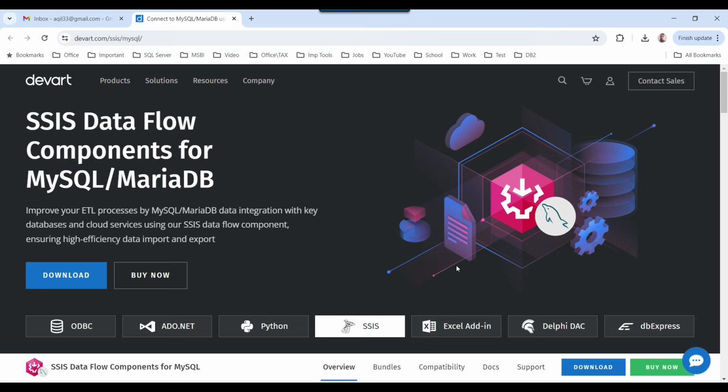They provide the SSIS data flow components for different sources, Oracle, DB2, and a lot of other sources. They are efficient components and you can just directly drag and drop them into your data flow and make use of them.